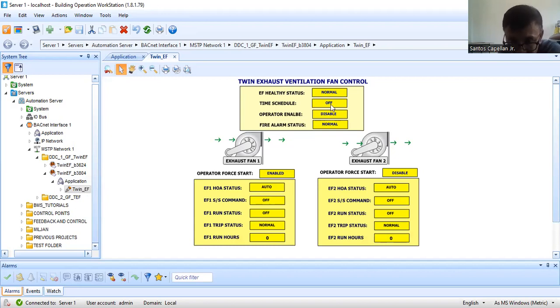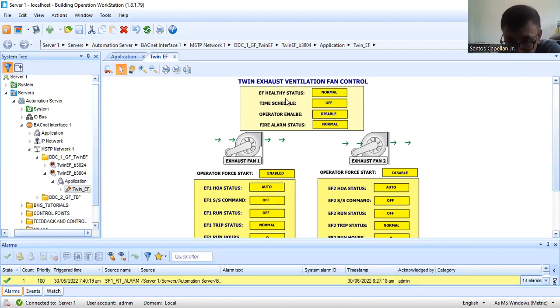So in the next part, I will try to create the alarm. If, let's say, EF health status is alarm, it will display in our alarm pane or alarm window. Because here, let me create the alarm. I will put again EF manual. So as you can see, our EF graphics is displaying the alarm in the graphics, but the alarm is not being displayed here. So that will be our next tutorial. So guys, I hope you have seen how I program this specific point, EF healthy status. Let me put it back to auto so that we will have a normal view.